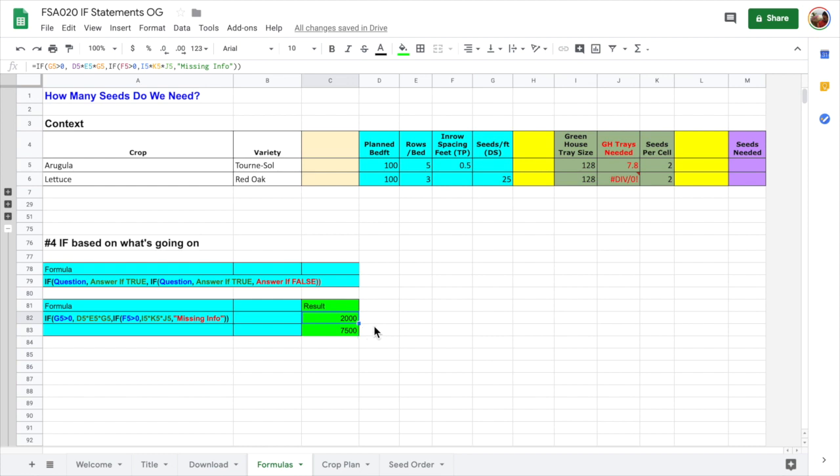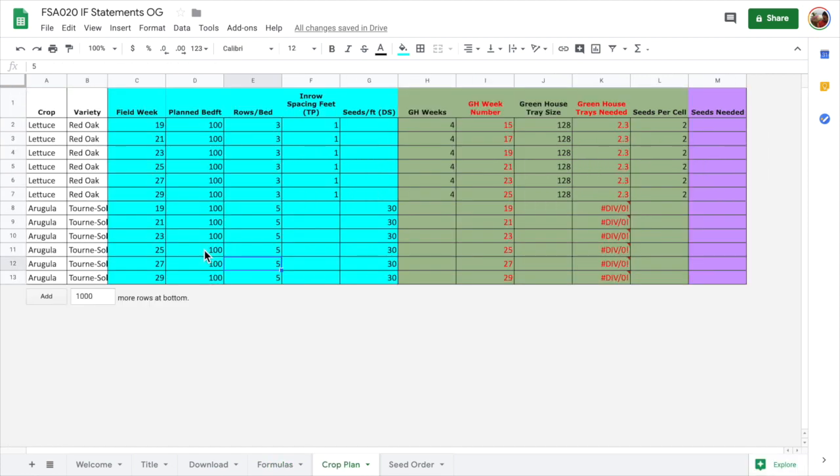So let's use this formula now in a crop plan. Here's a simple crop plan sheet that's similar to what we've been working on. I've added a field week, so this is the week number that we're planning on planting in the field. And I've added greenhouse week. This is how long a transplanted stock crop will stay in the greenhouse. And then this is the week number when we're going to plant it out into the field.